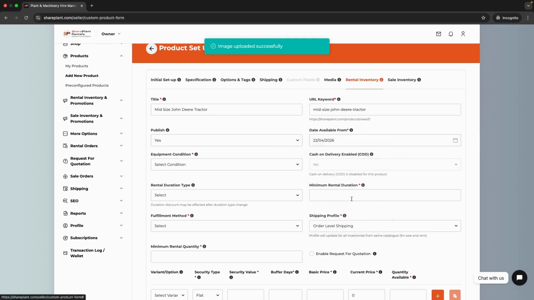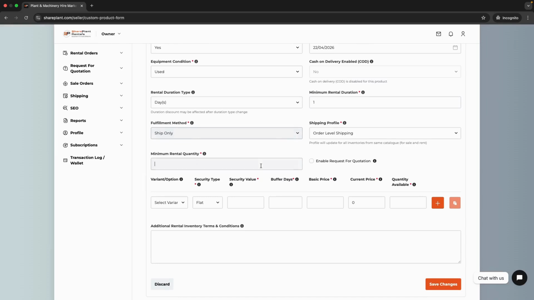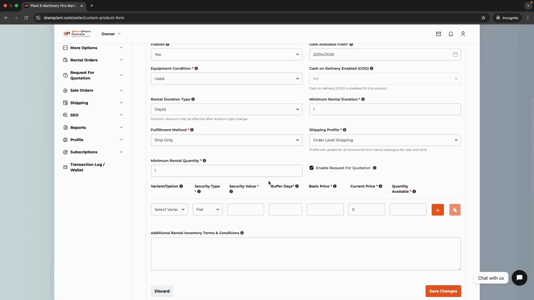Finally, the Inventory page. This page irons out the last few details of your product listing. Please make sure to fill out all of the fields. In this form, you can enable Request for Quotation. This allows buyers to submit a request for a different price. More will be covered on this in the Request for Quotation tutorial.